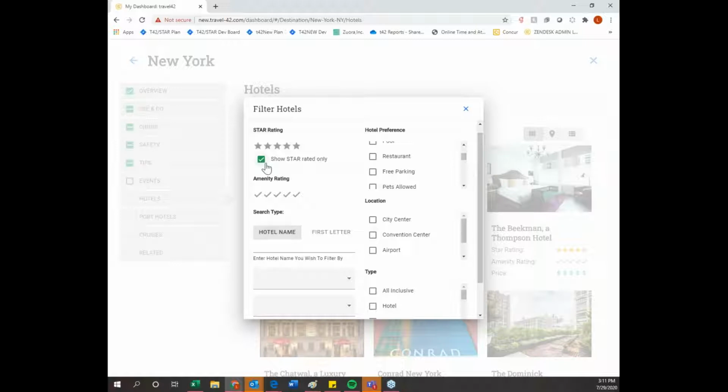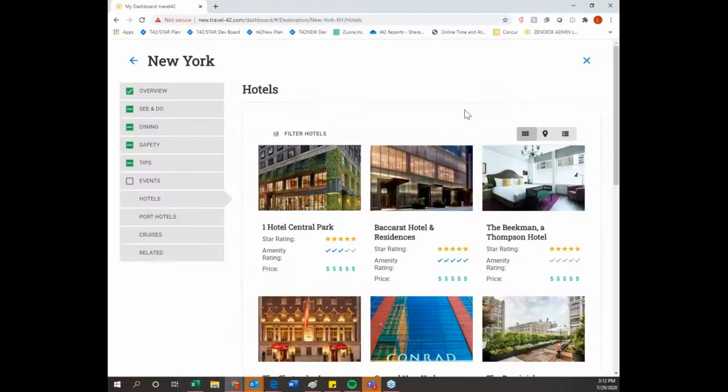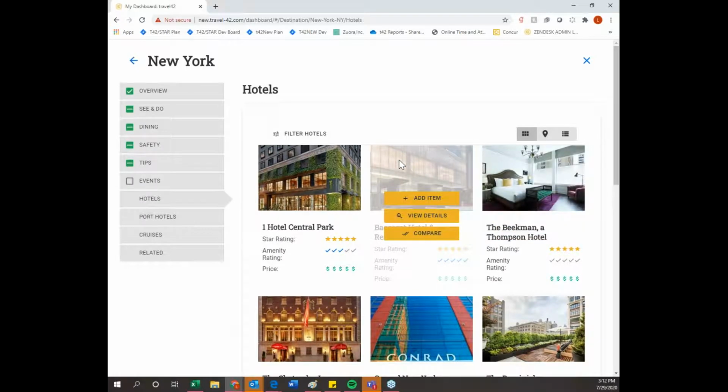So if I uncheck that, it will pull up more hotels that are in our database, but they might not all have a review. So always keep that in mind. If you're specifically looking for a review, click that star rated only, and then you can click apply filters down here. But let's go ahead and start looking at some of these hotels.